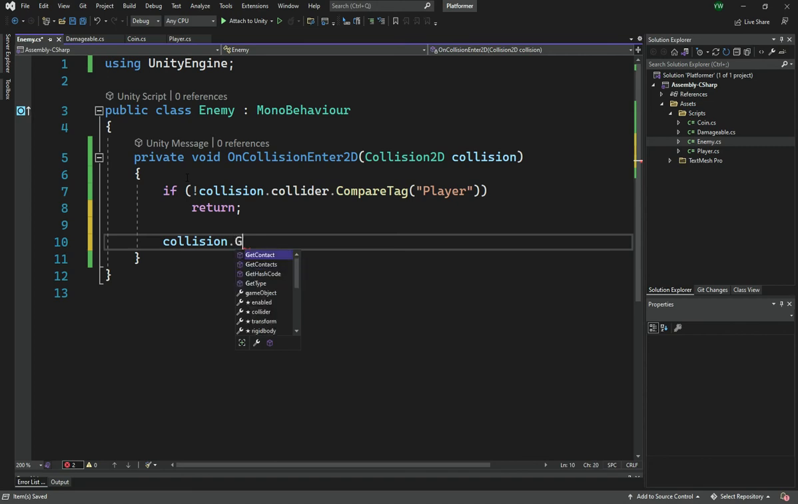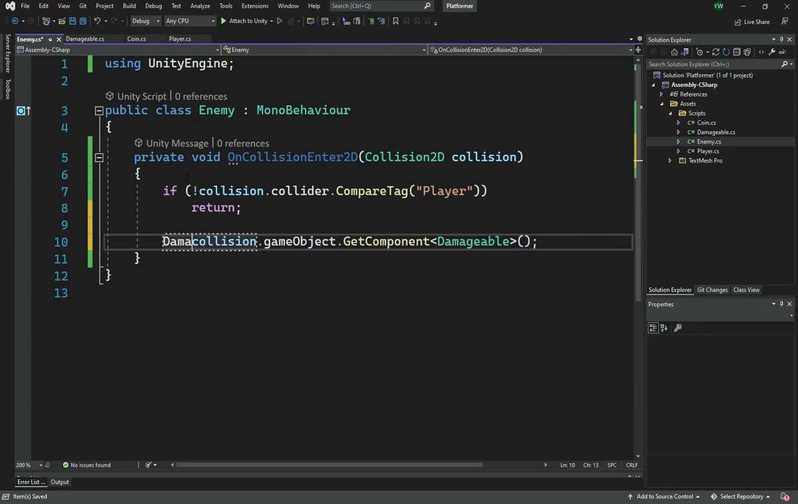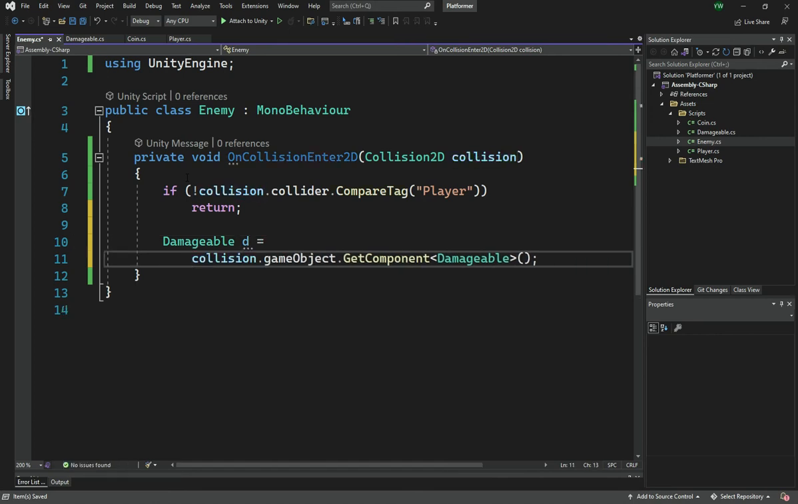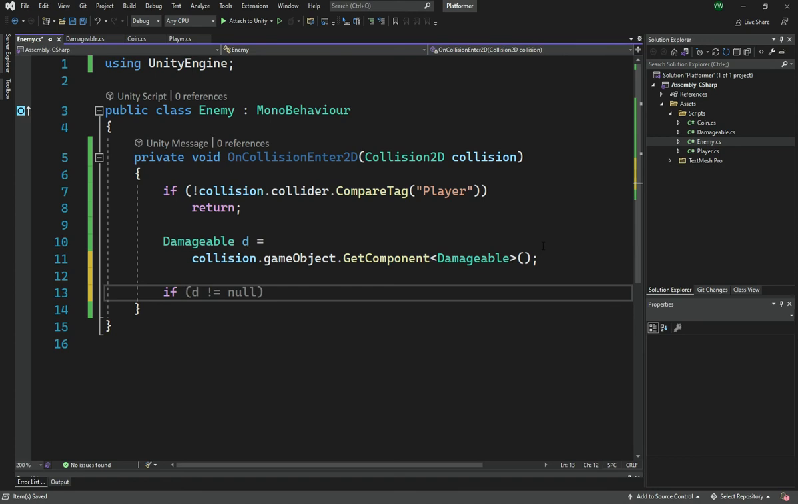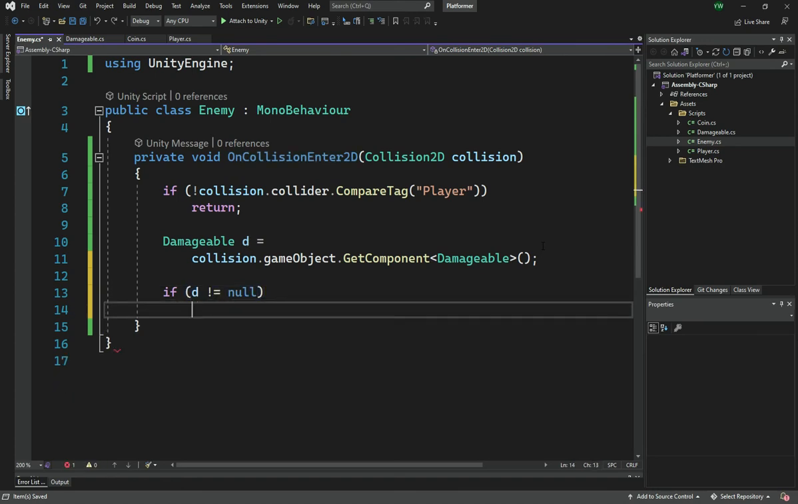Now in here, what we can do is say collision.collider... can we use GetComponent? Yes: collider.gameObject.GetComponent<Damageable>. Of course, we are going to set this to a variable. Let's call it d. And now we can say if d is not equal to null, then we are going to say d.Damage(damage).